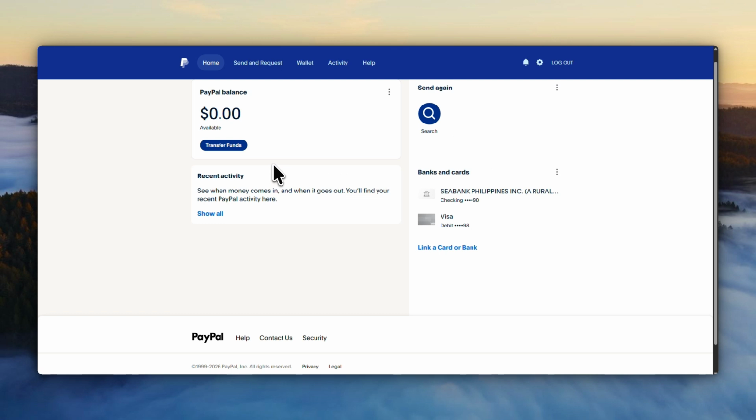correctly the first time. If you're following along, just go step by step, stay on the official site, choose the account type that matches your needs, and enter your details carefully. That way you'll have your PayPal account ready with as little hassle as possible.